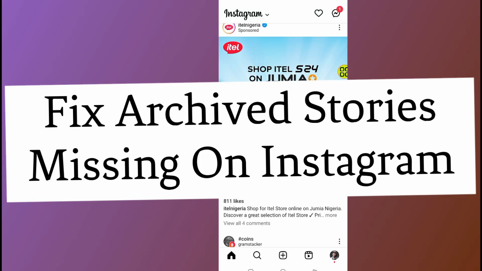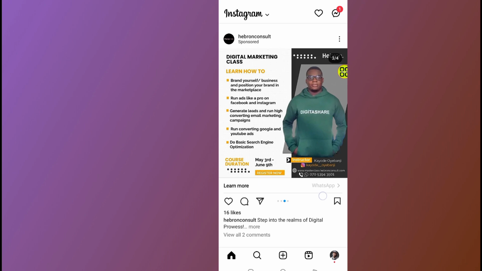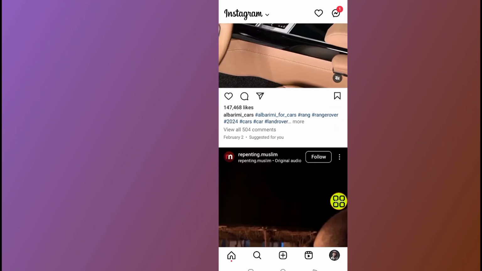How to fix archive stories missing on Instagram. So to fix this problem, all you have to do now, after you open your phone like this, go ahead and tap on your profile at the bottom right side.